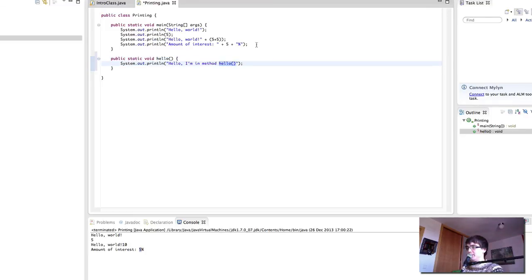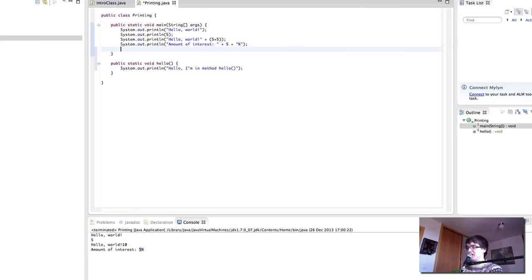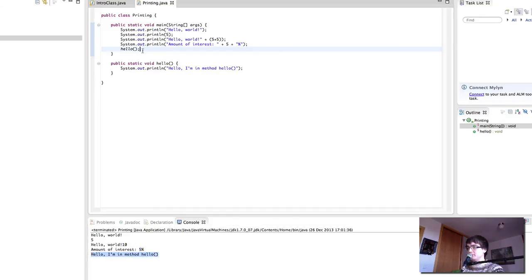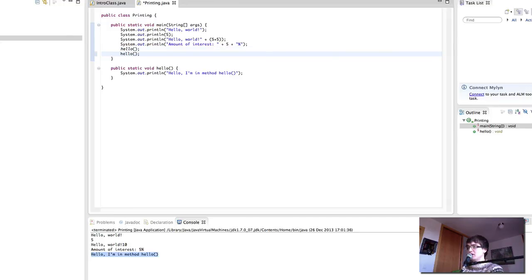And we print that. And then instead of having to write hello, I'm in method hello, we can simply execute this method by putting its name. We put its name and then a semicolon and we execute whatever the method has inside it. In this case, hello, I'm in method hello. And this is used because in case we wanted to print this twice, we can do that by simply rewriting hello and not having to retype all of this text.